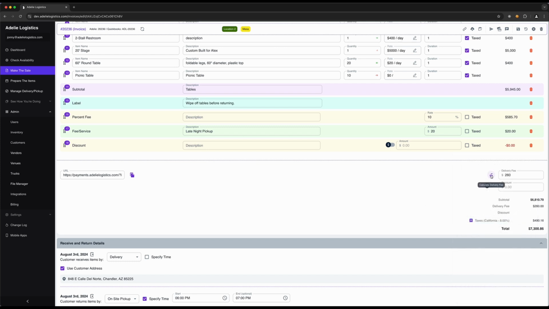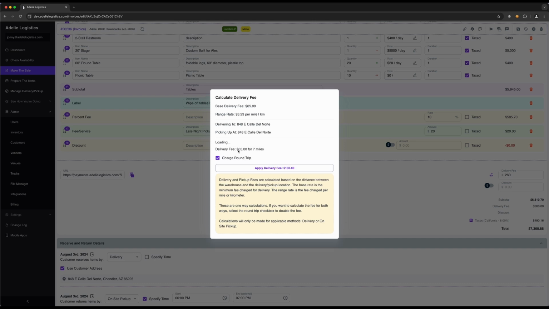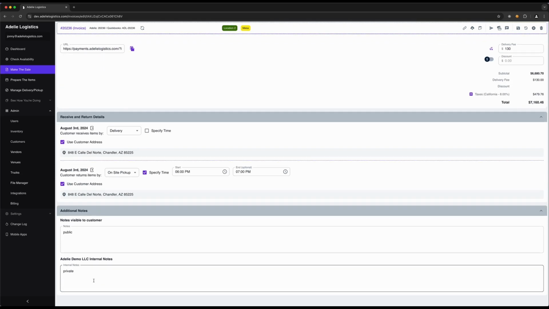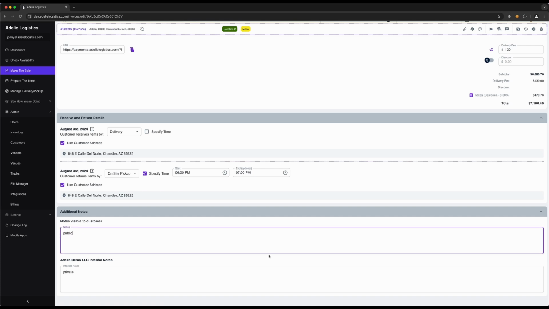The delivery fee, we have this calculate delivery fee, and we've greatly improved this feature. So now if you click on it, it's going to give you more information, more tools, so it'll tell you what your base delivery fee is, the range rate, where it's delivering to, where it's picking up, more information here, and then if you calculate it, you can choose to charge for round trip or one way. And then the receive and return details is pretty much the same as is the additional notes, except for now we also have a private notes field that will be only available to members of your organization. It won't be shown on the customer's invoice.